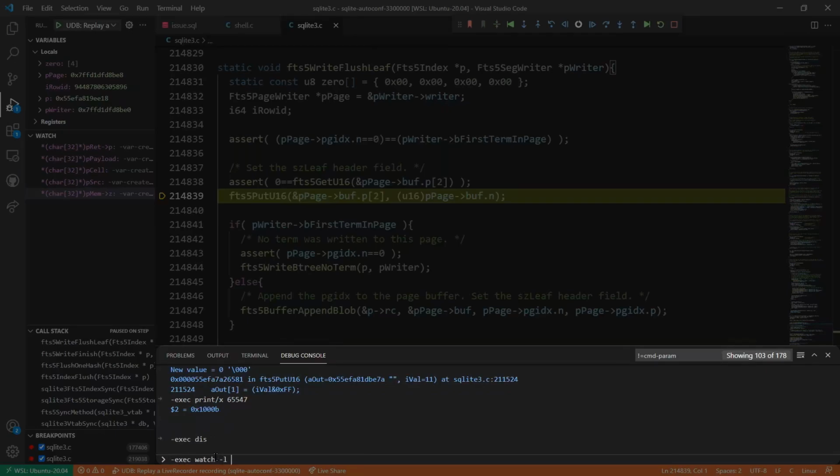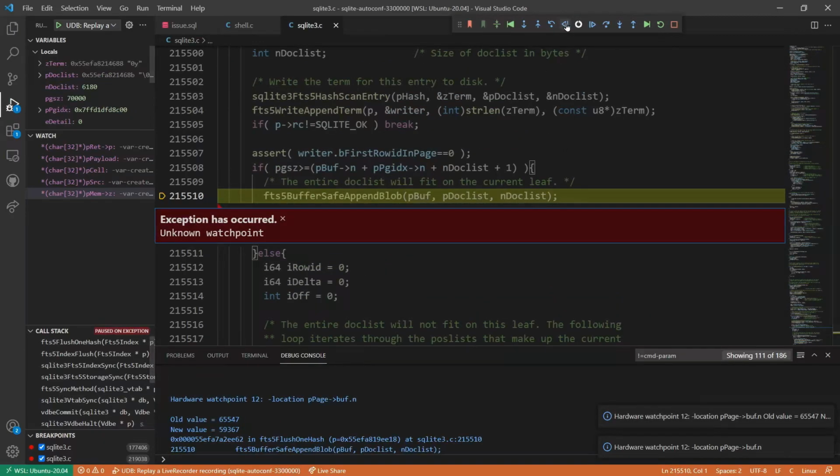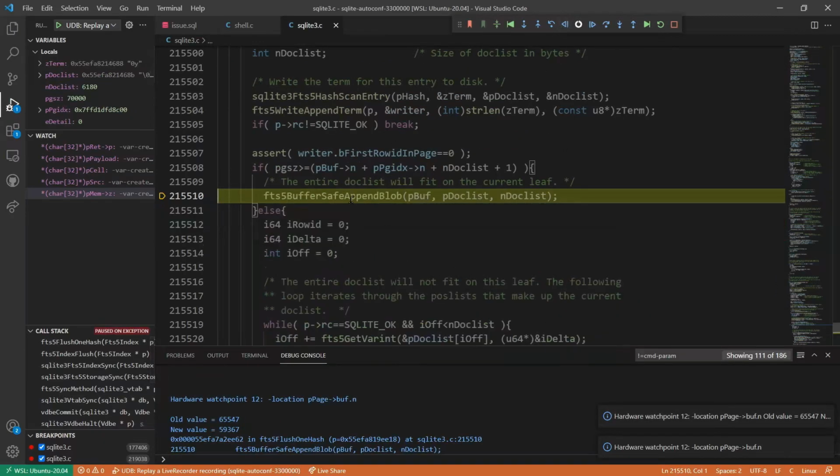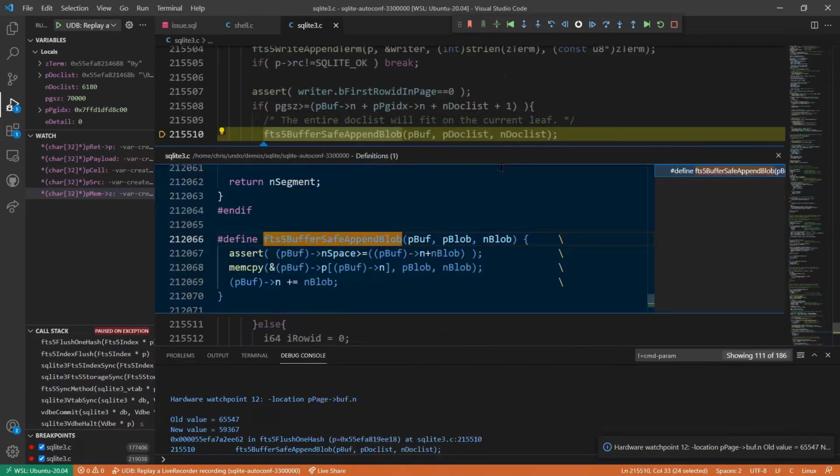Disable the existing watch points, we'll just set this new one. And with that watch point set, we can now reverse continue to see where it came from. Again, ignore that exception. It's apparently modified in this line, so let's just have a look at what this is. Okay, it's a macro, so it is modified here. We can see at the bottom that pbuff-n is updated with the third parameter added to it.